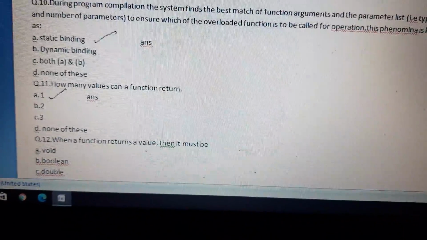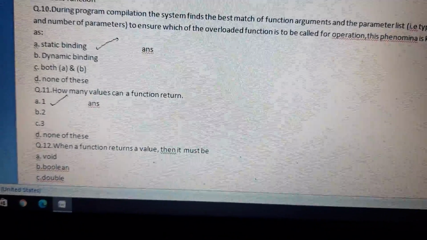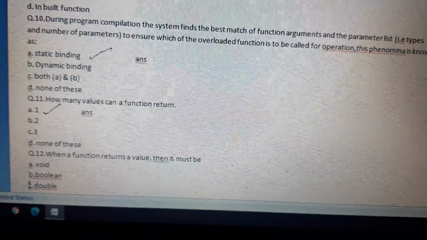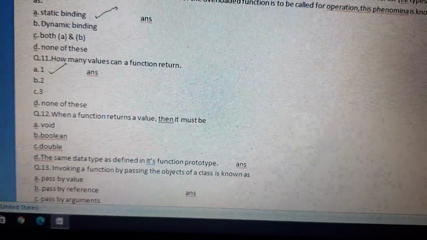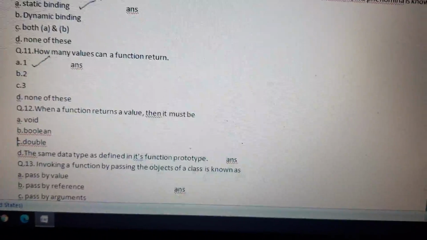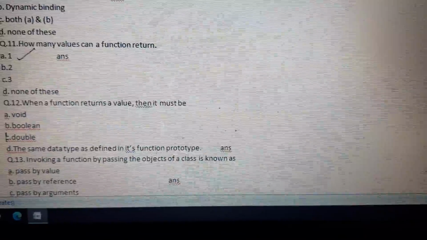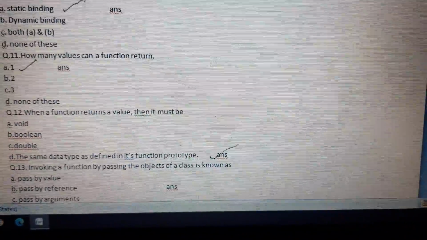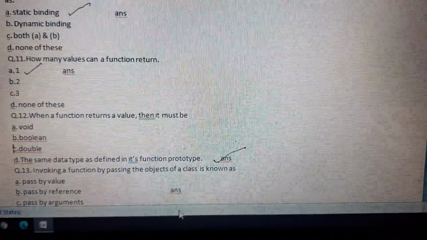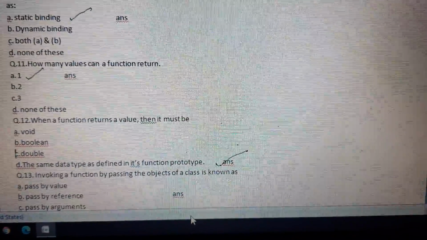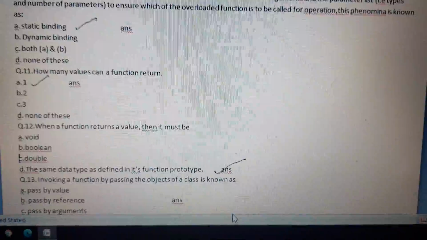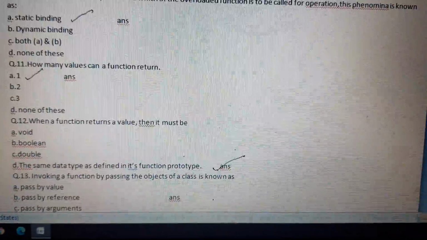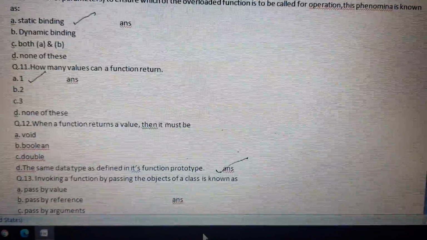Question number 12. When a function returns a value, then it must be the last option. You can see the last option D is the correct answer: the same data type as defined in its function prototype. As you know, whatever value you want to return from the function must have the same return type.